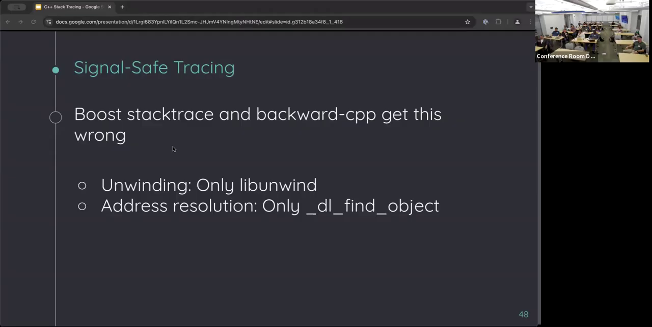Then for address resolution, only _dl_find_object is documented to be signal safe. I can't tell if dladdr1 is signal safe. It takes out some locks internally, but they're pthread recursive mutexes, so it might be safe. But it's not documented, so I don't want to try anything related to it. The one downside here is _dl_find_object is very recent. It's glibc 2.35, which was only a couple years ago.